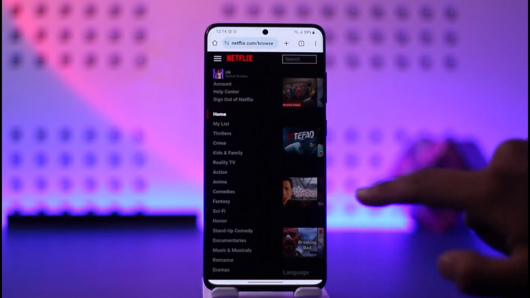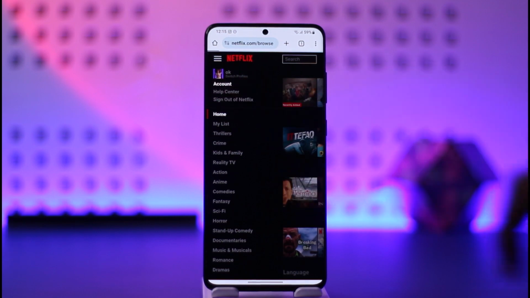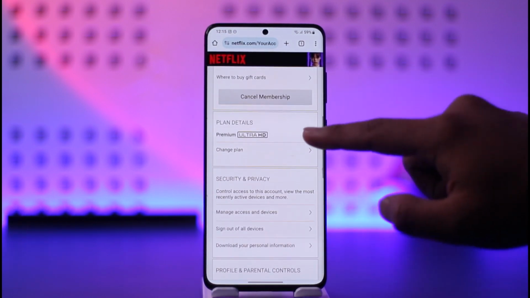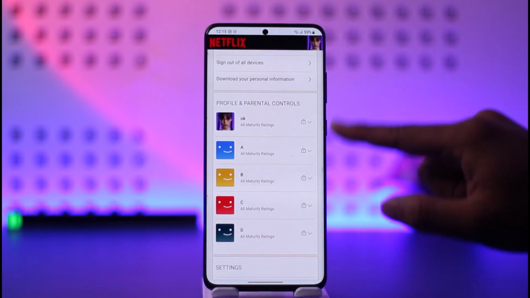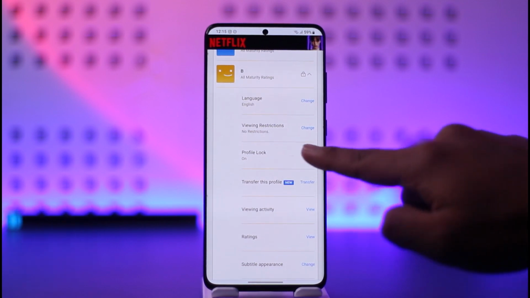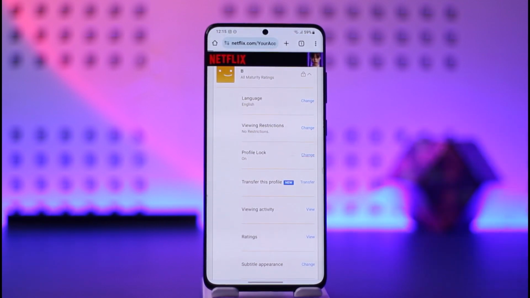Tap the three lines option from the top left and go to this option right here that says account. Once you go to account, you can just scroll down here and then just look for the profile that you want to lock and then just tap on this icon. Now you can see the profile lock option, so tap the change button.